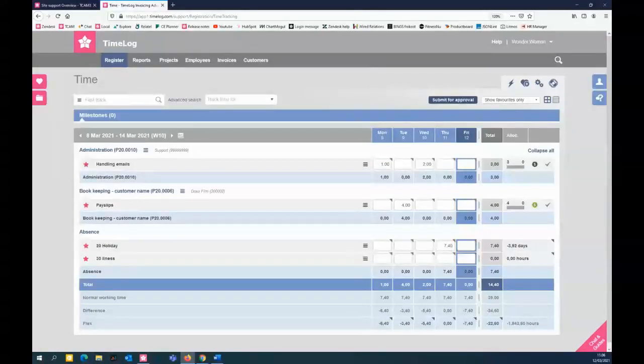Another way to track time is the fast track in the top left corner. This one here. This is a great feature in TimeLog, as I know many companies have a lot of tasks on their list, so it can be very tedious to scroll down the list to find the correct task. The fast track is great to narrow down the search and find the correct task. As a new time tracker, you might not know what the task name is yet, but you might know either the customer or maybe the project name.